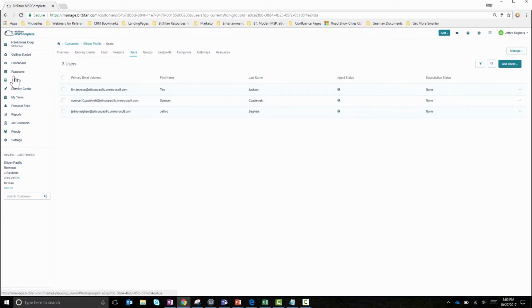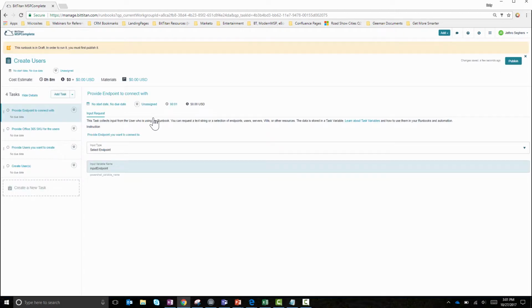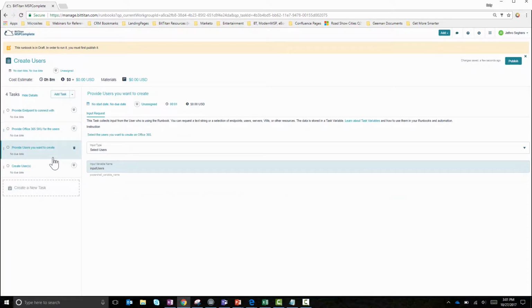property to do so. So within MSPComplete, we have a number of preloaded runbooks, and one of them is create users. When you look at create users, and let's just go into the design mode, you're going to see that we're going to request the endpoint. That's the endpoint that the security expert has created. We will look for an Office 365 SKU, which means which license we're going to assign. And then we're going to select which users we want to create.